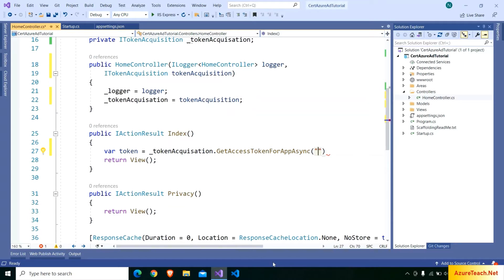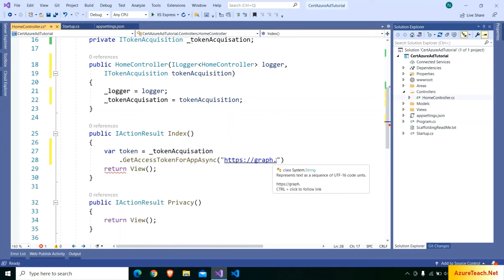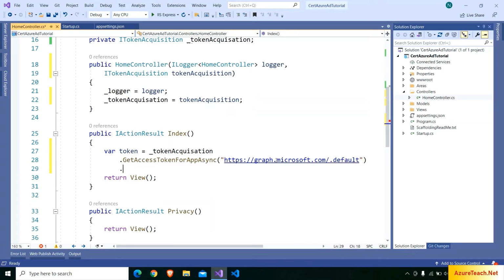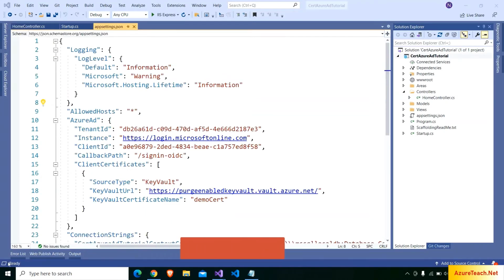So here I'm writing https://graph.microsoft.com, let me keep this in a separate line, and here I'm passing the .default scope. As this is an async method, I want to take the result directly. So I'm writing .Result over here. We have to do a few more configurations, but I want to run this solution right now so that we will get the errors and we can learn from the errors. So I'm running this application right now.